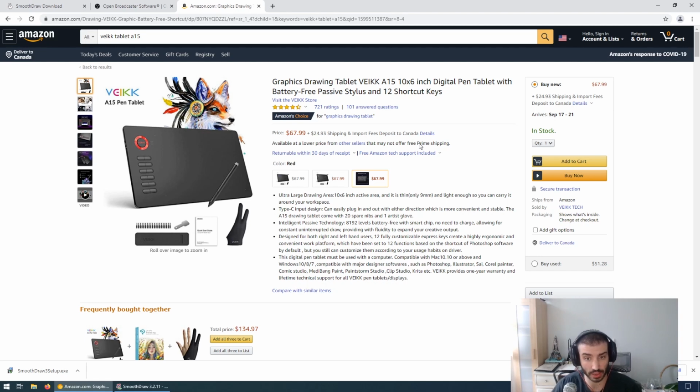When I was initially researching this, I was like, well, there's the Wacom Bamboo tablets, which are like $150. And then I saw these, and I thought, this looks good. It's got pretty good ratings. It's pretty much half the price. So I figured, might as well try this out, see how this works.